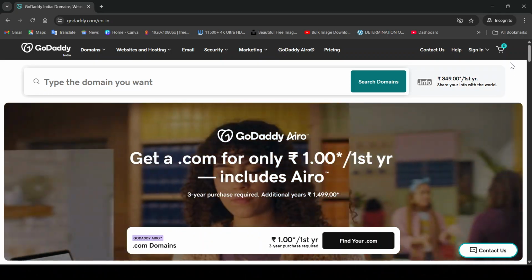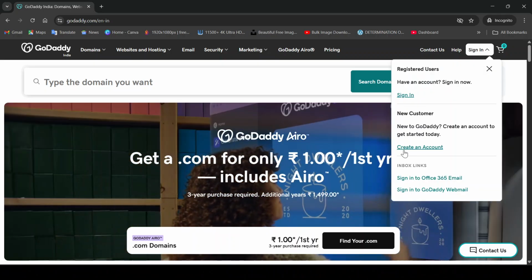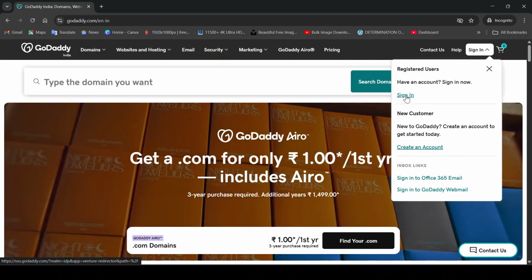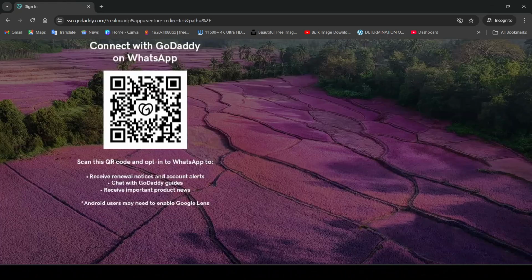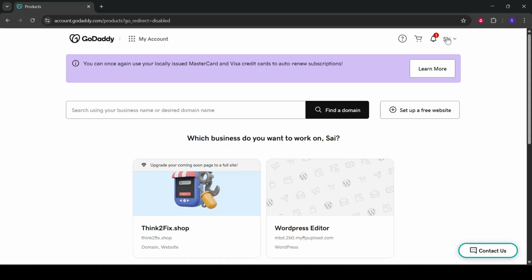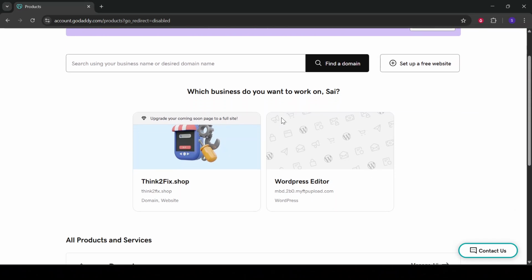First, you'll need to log into your GoDaddy account. If you don't have an account yet, you'll want to set one up by following the prompts on their website. Once you're logged in, head over to the My Products section. This is where all your purchased domains and services will be listed.